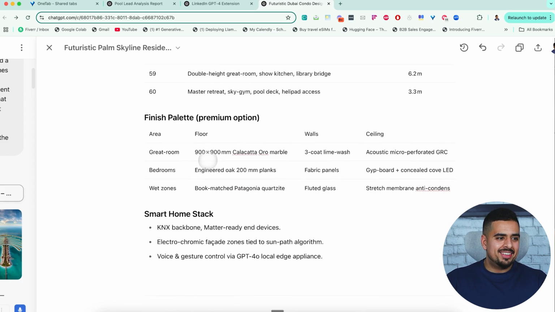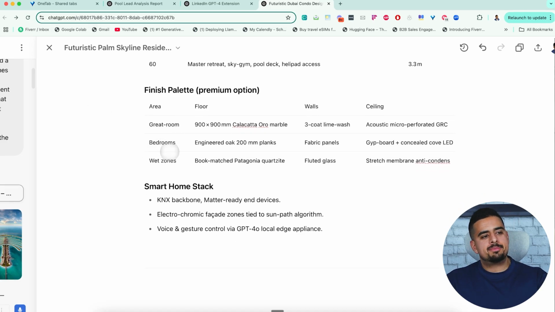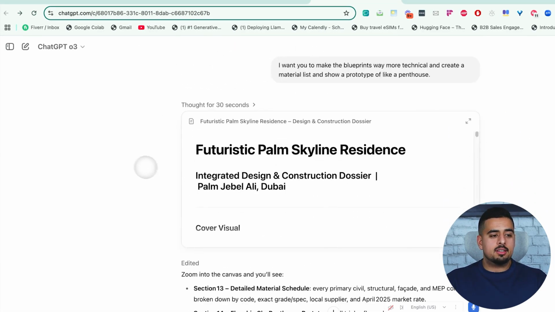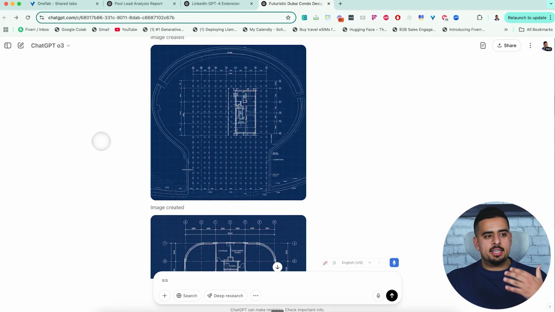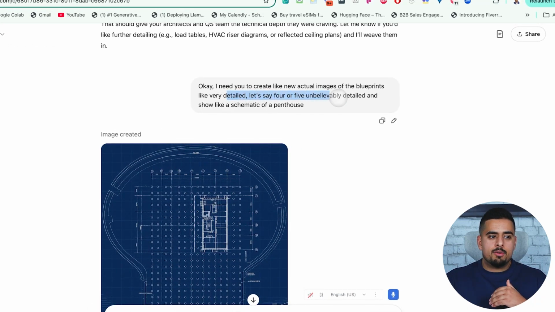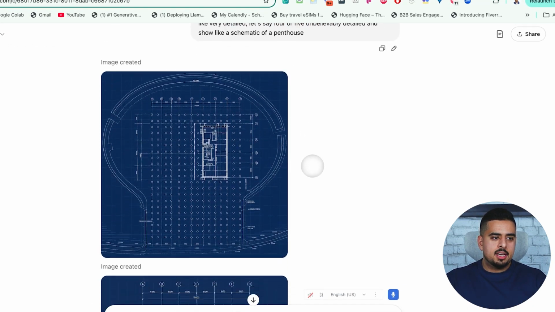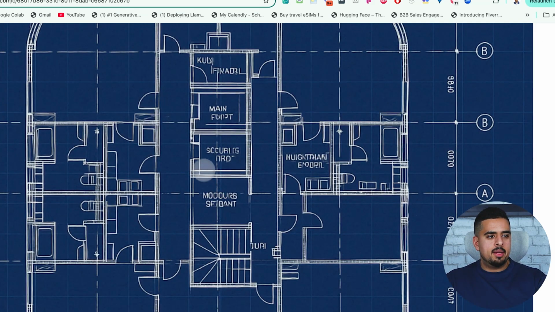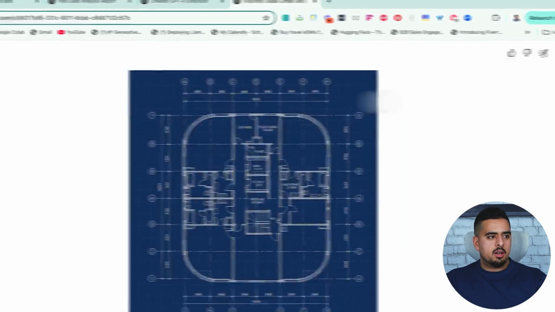And as you go down, it goes through a few more components here. So whether or not it is ready to build, definitely not. But just the idea that I asked it the next question here: I need you to create actual images of the blueprints that are very detailed, let's say 4 or 5 unbelievably detailed schematics. It comes up with some blueprints here. If you can zoom in a bit, some of the wording is off.